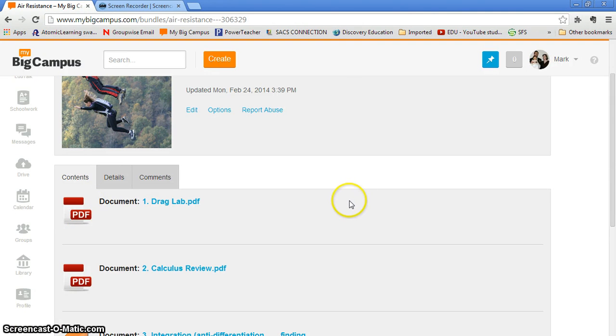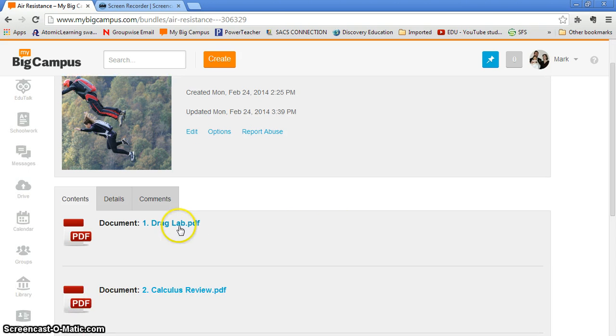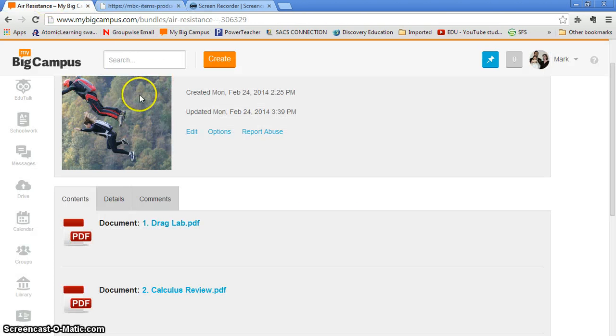Okay, for this air resistance bundle, the first thing you're going to be doing is a lab, and it's looking at the drag force on things when they're falling. So, for instance, looking at these people when they fall through the air, what would happen if all of a sudden they were to release their parachute? Would the drag force on them be the same as if they didn't release their parachute?